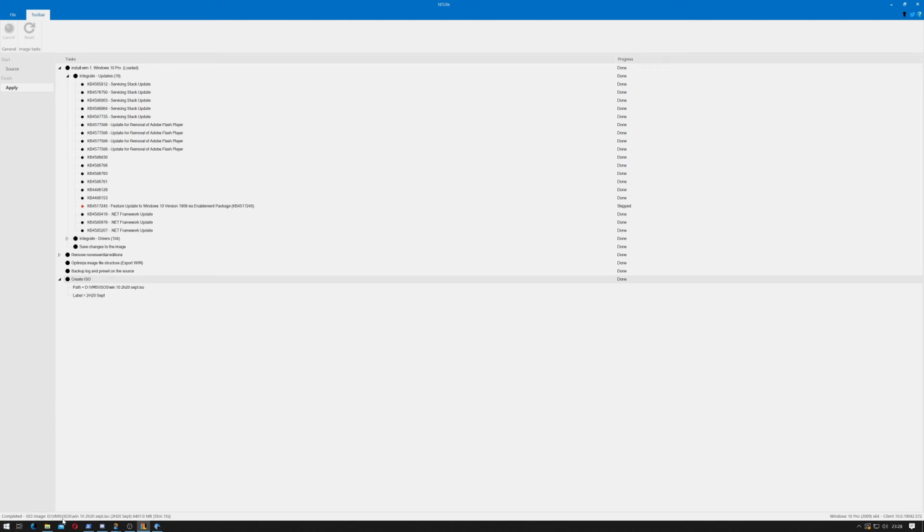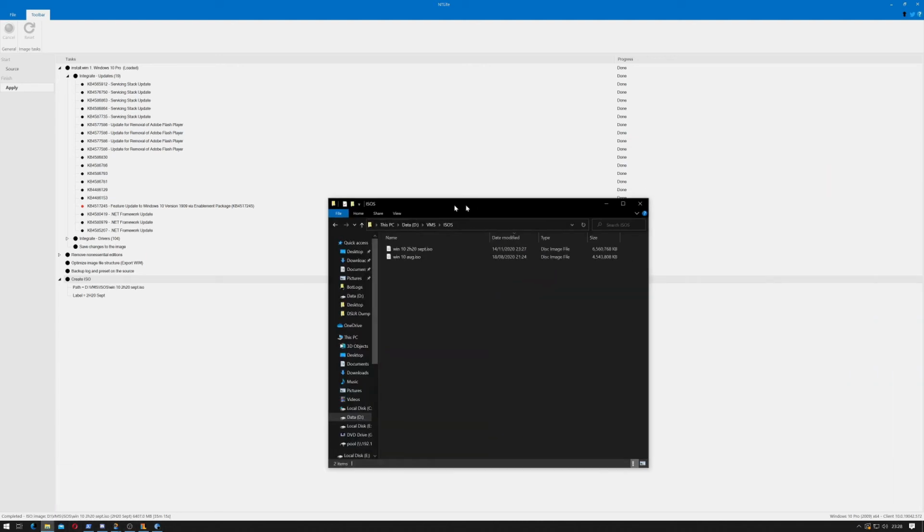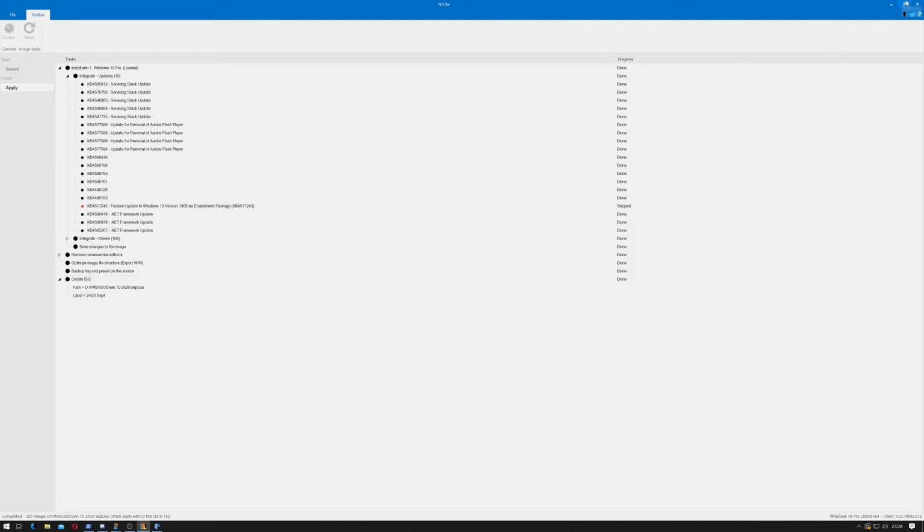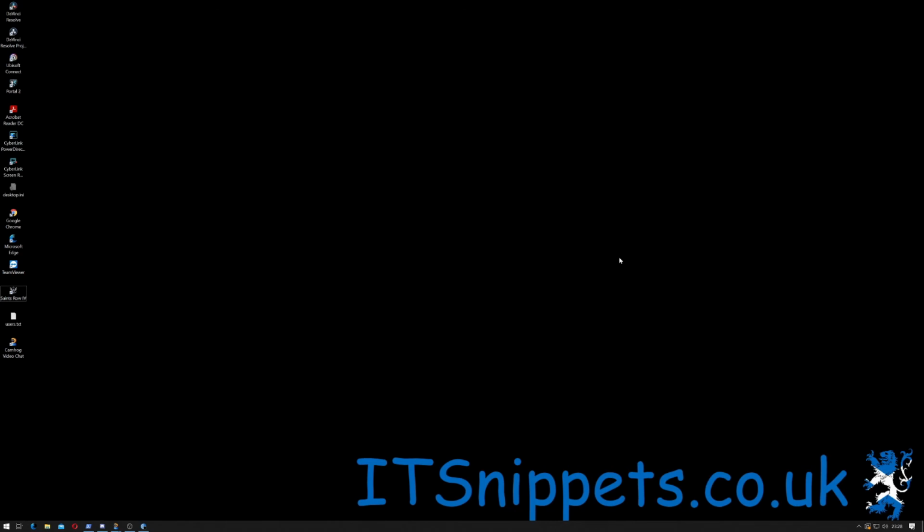So let's go to DVM's ISOs Windows 10 and see if it's there. And there we have it. The entire image is 6.5 gig. So to compare the difference, August's, which was only last month, compared to the September one, is 4.5 gig. So it's actually 2 gig bigger than the previous version of Windows. So there we go. We can now close out of this because we now have our Windows 10 image. But we've got to get it tested. So let's do that in the next video.